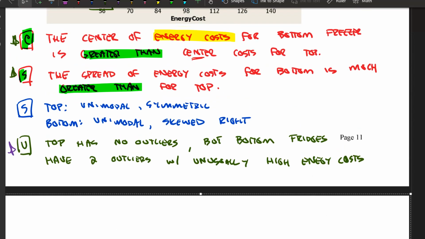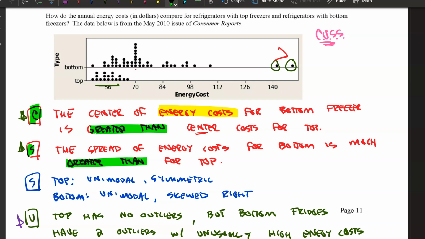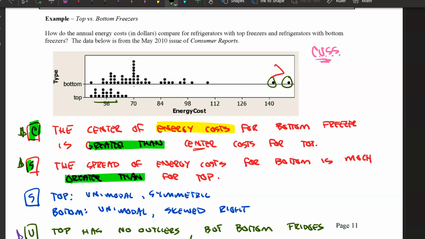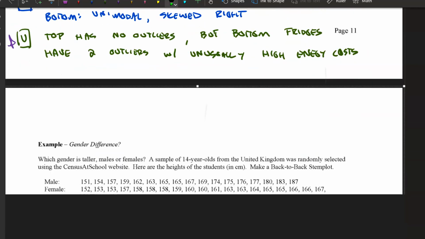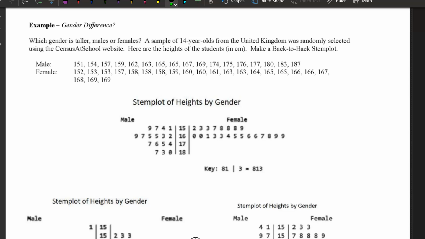All right, so we just got done using CUS, or center, unusual features, shape, and spread to compare two distributions. Let's continue on. Gender difference. Which gender is taller, males or females? Most of us probably know that guys tend to be a little bit taller than females.